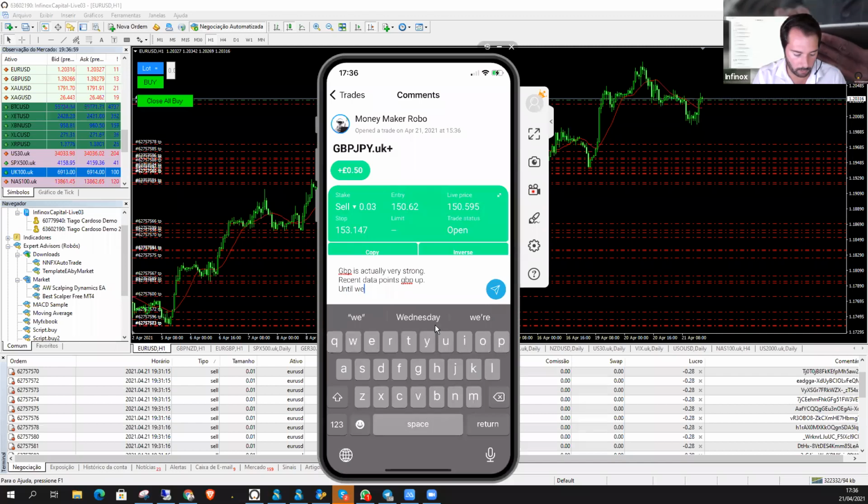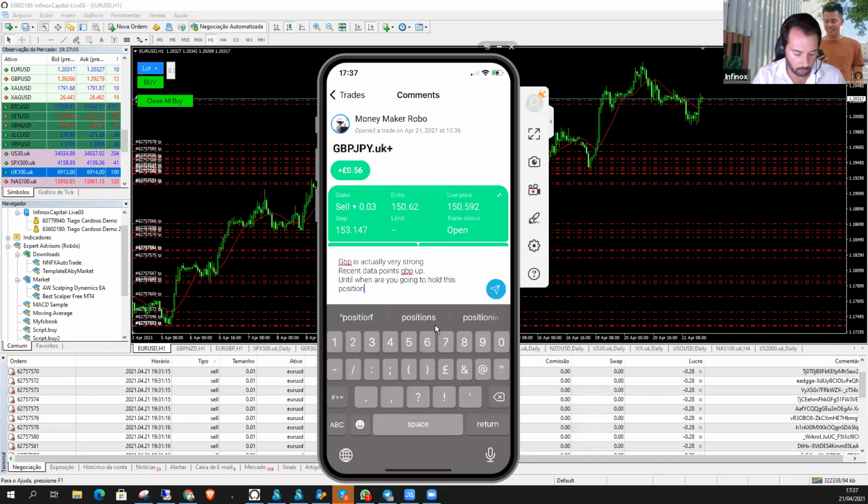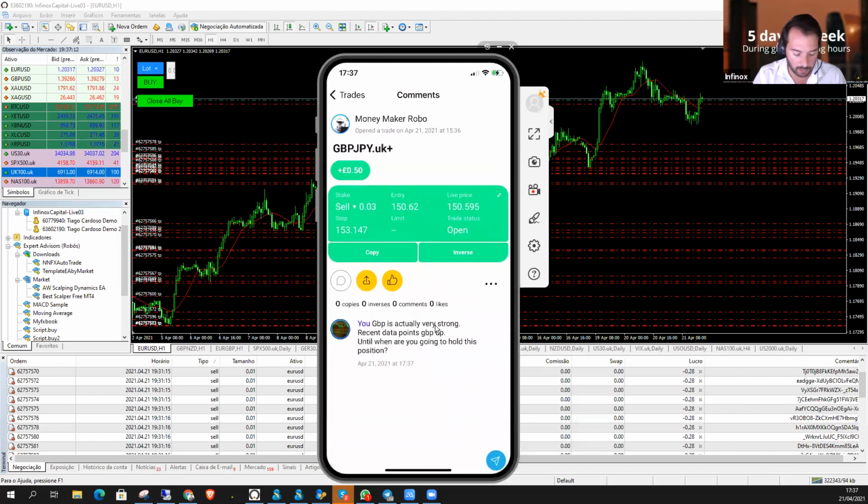Until when are you going to hold this position? So I can comment on this trade. I can discuss these trades from the traders that I decide to copy, and engage with them and discuss with them, trying to understand what was the reason behind the trades. So we can all learn, we can all discuss, we can all win in the end.